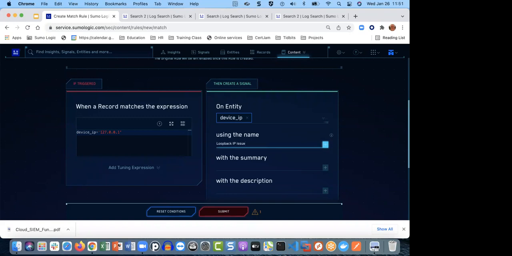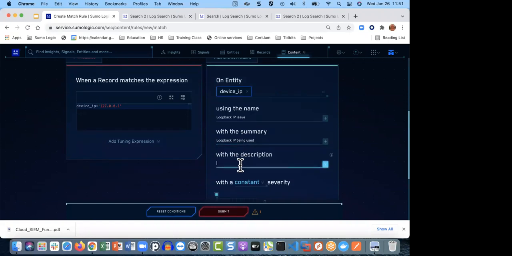issue, whatever. And then for the summary, when I get this alert or get the signal, or what I want to put in the summary block, loopback IP being used, whatever you want to type in here. In my description, I can type in anything I want to. Houston, we have a problem.